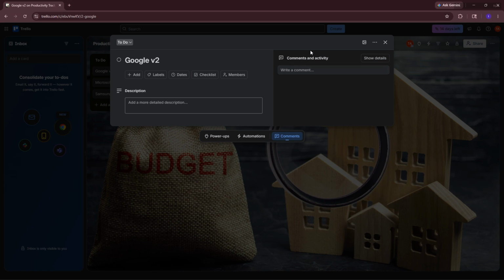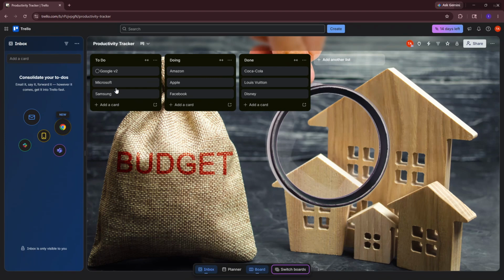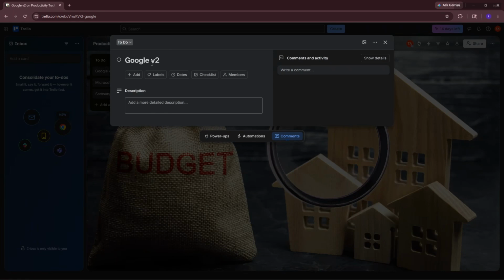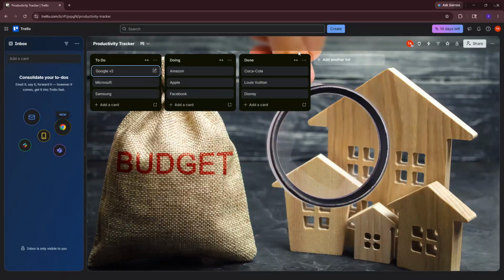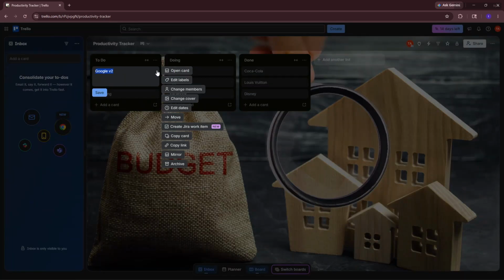Trello updates the card title instantly, and anyone viewing the board will see the change right away. If you realize you made a typo, you can reopen the Quick Edit panel and adjust the title again just as quickly. Remember that renaming a card doesn't change its checklist items, due dates, or attachments. It only updates the visible title on the board and within the card.